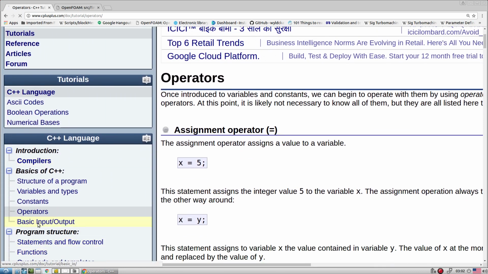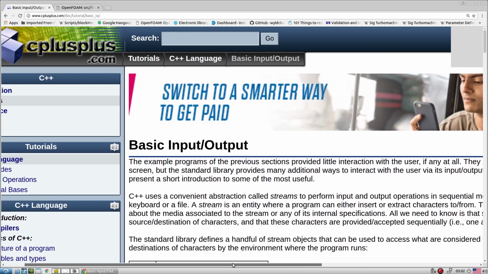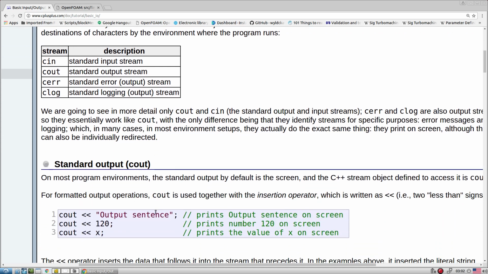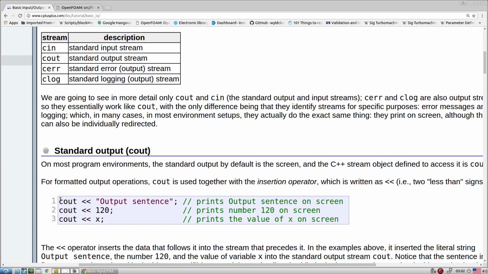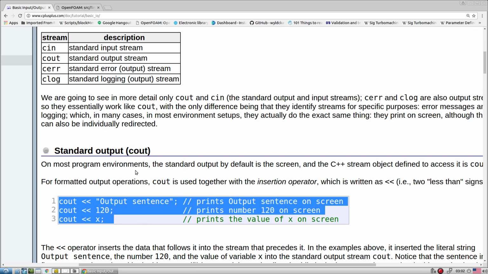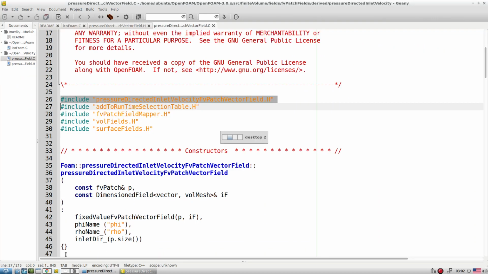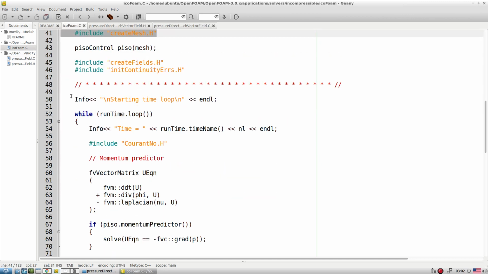Then basic input output, which belongs to the IO operations: cin, cout, cerr, clog, standard input stream, standard output stream, standard error stream, and standard logging output stream. Normally when we are developing our own solver, we try to use cout. But inside OpenFOAM we use a different approach. If you look here, for the output we are using Info, and with the help of Info we specify this.